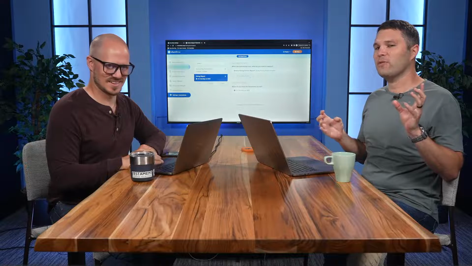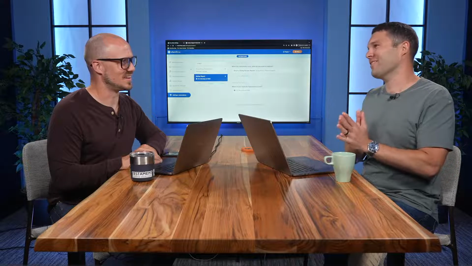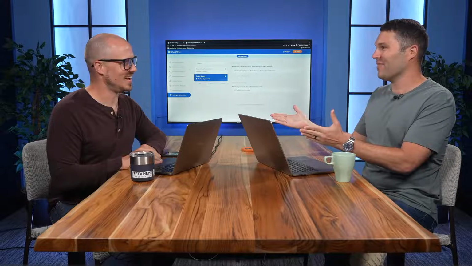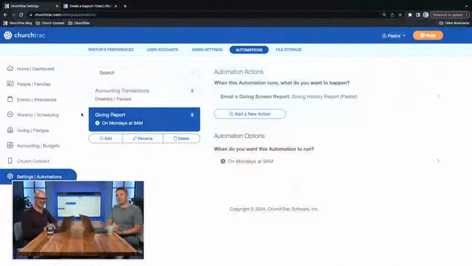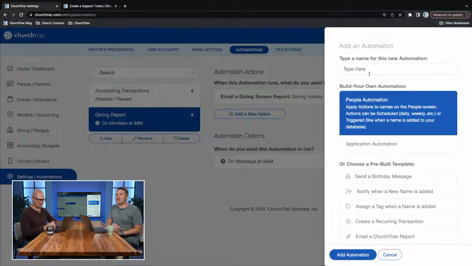Now I want to show another automation. This is actually kind of a new feature we created, and it's so great for the giving screen because that's what it was thought of in mind when we created it. So let's create a new automation, Matt. Okay. And we're going to name this automation First Time Donor.